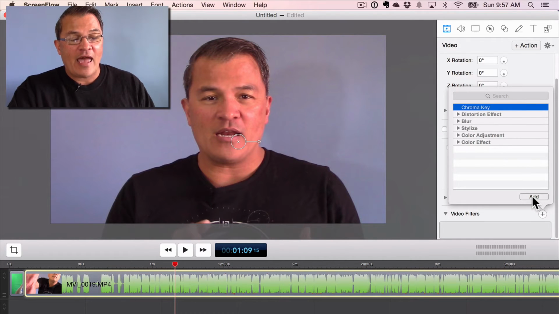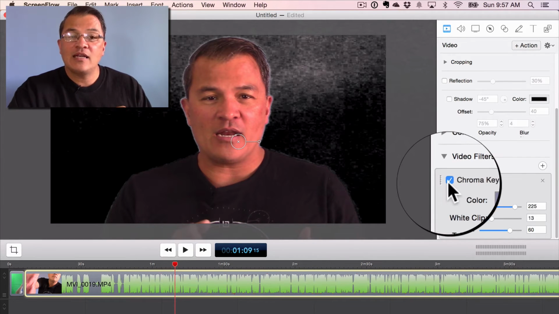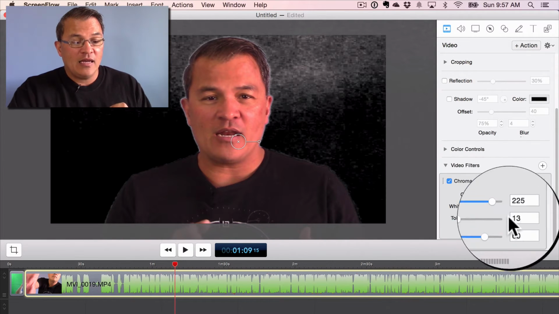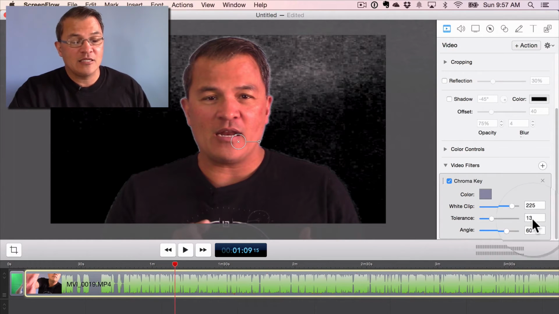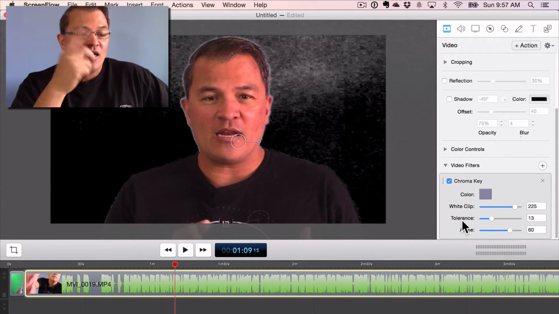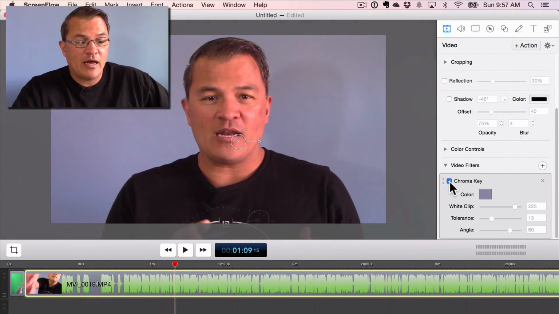So we're going to go ahead and click add, and automatically ScreenFlow goes ahead and activates it, and sets these default settings for white clip, tolerance, and angle. I'll explain this in just a second. Now here's the challenge. Remember how I said that in this particular clip, which is going to be a throwaway clip, we're going to have some problems with this one.